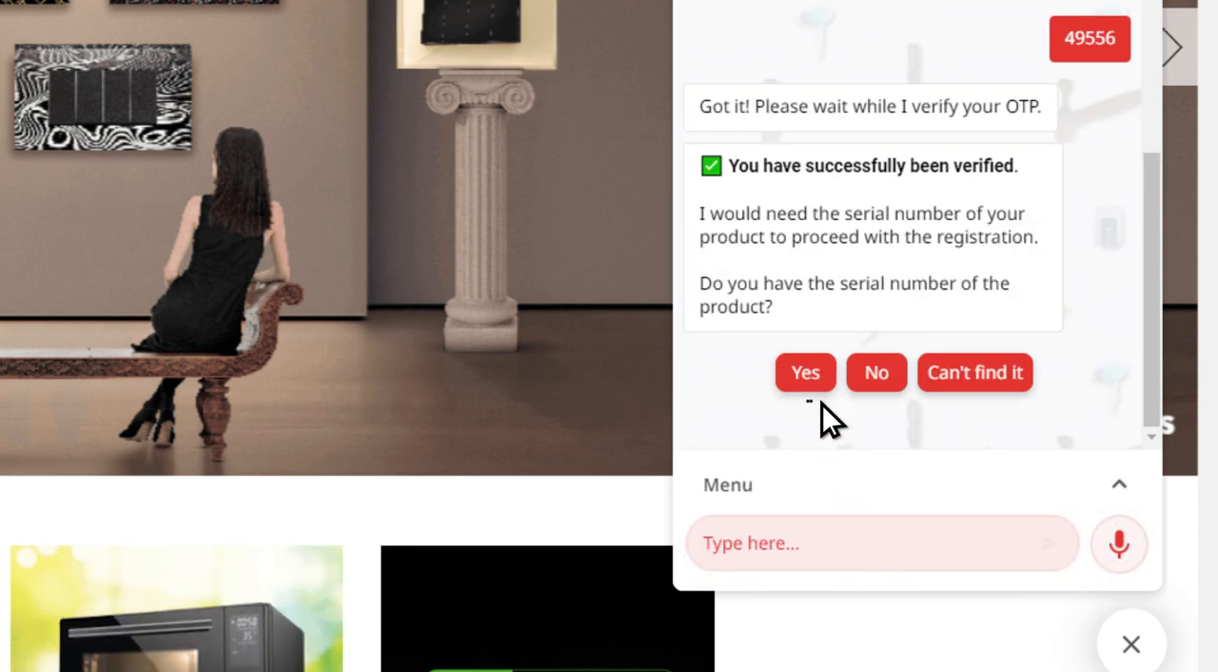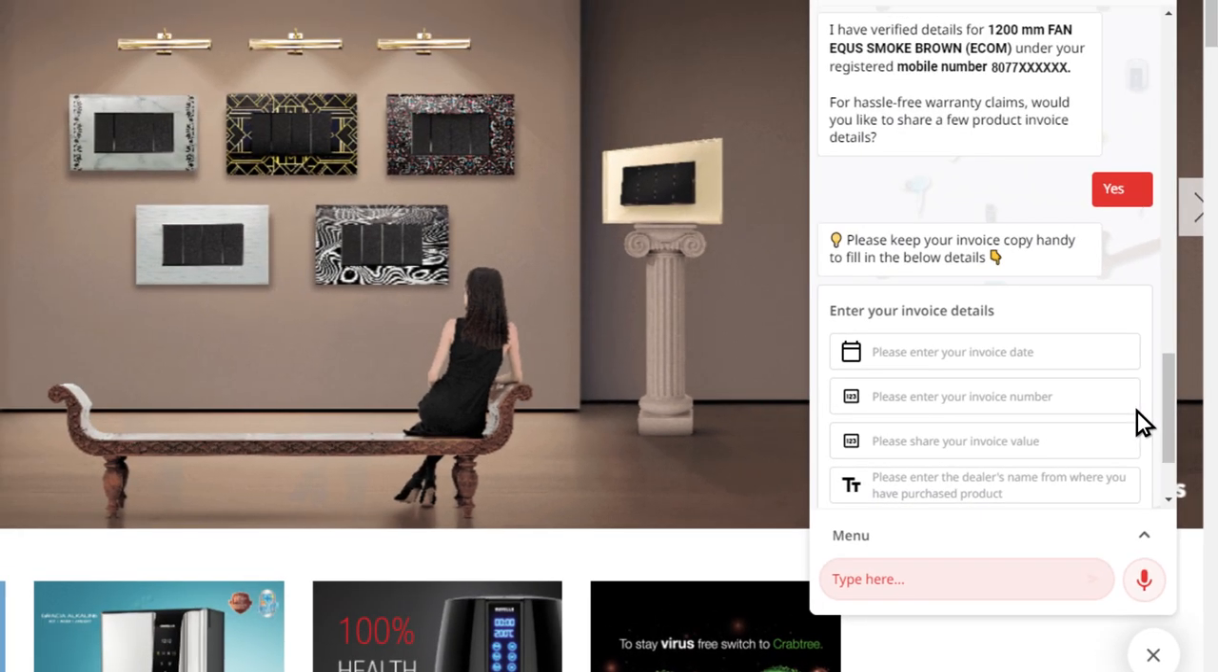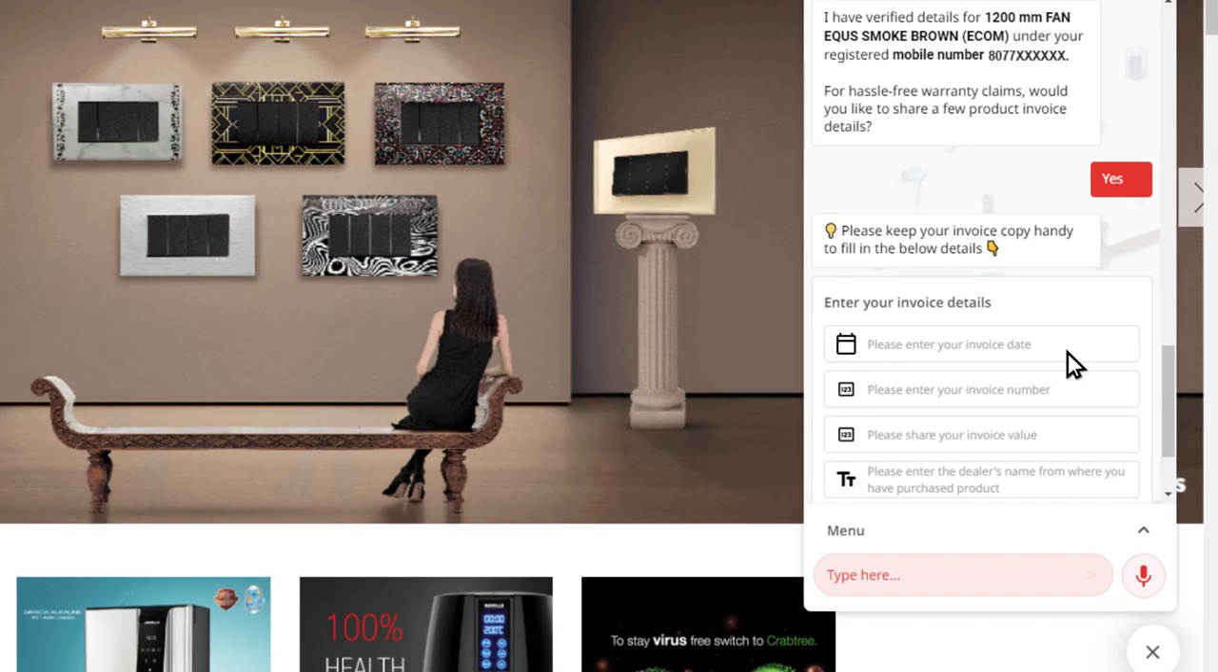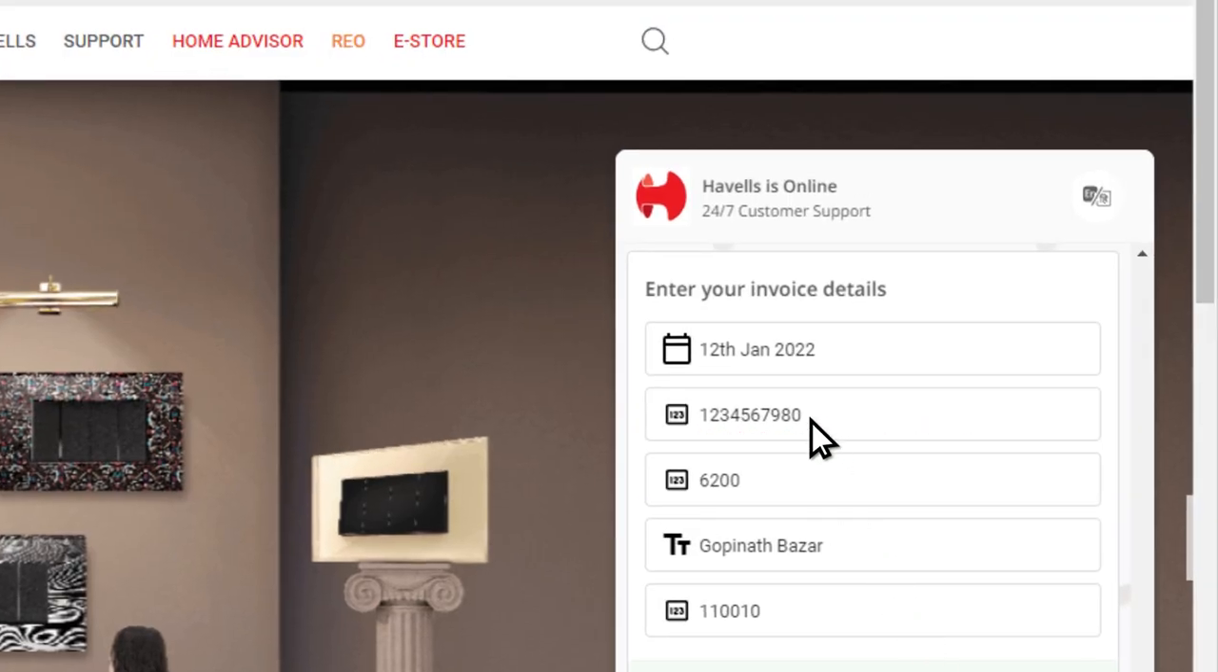Upon verification, it will prompt you to share the product serial number or share the image of the number. Confirm the serial number. After receiving the confirmation, keep your invoice handy for the next steps. Share the invoice date, then share the invoice number, and lastly share the invoice value.